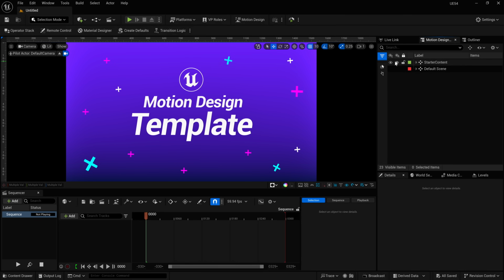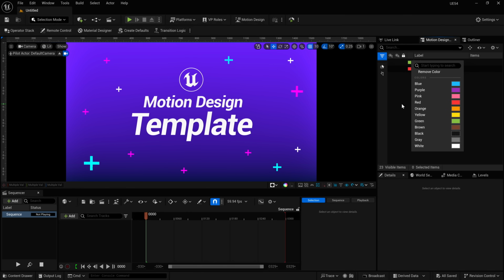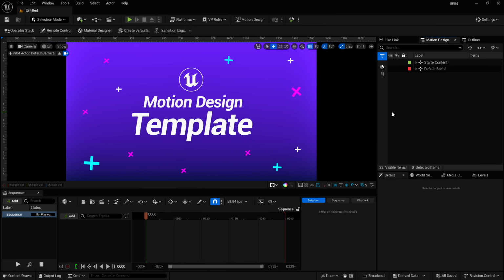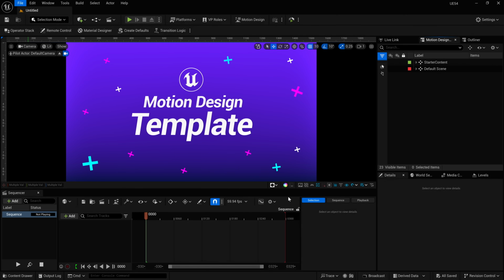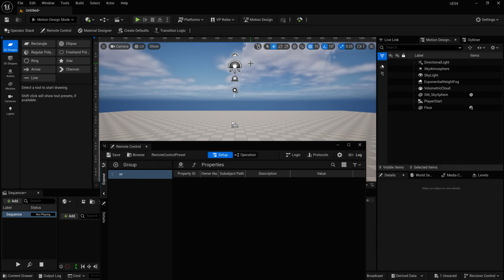The ability to lock things, hide things, change colors of things, some selection stuff. We've got details panel. Up here we have an operator stack, remote control, material designer, default, transition logic. There's a lot of stuff in here. I'm going to go to a blank level though, just so we can have even more stuff on the screen.